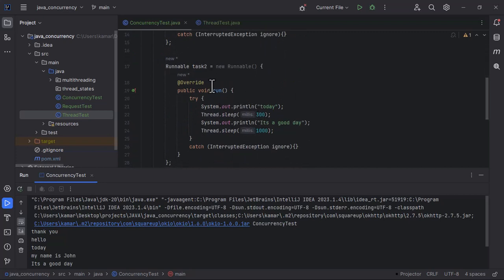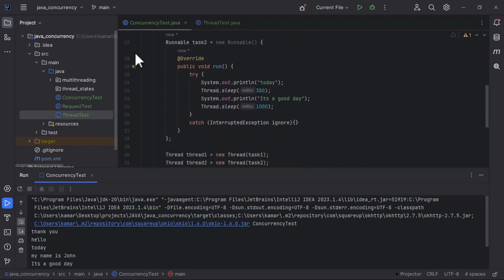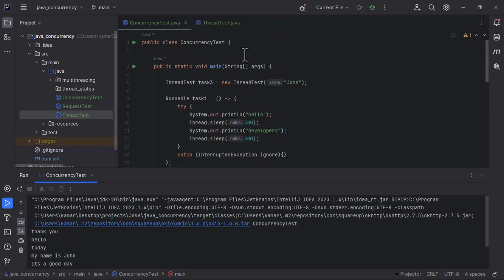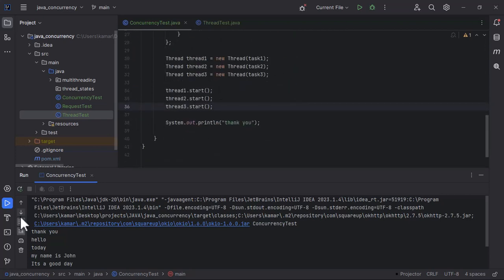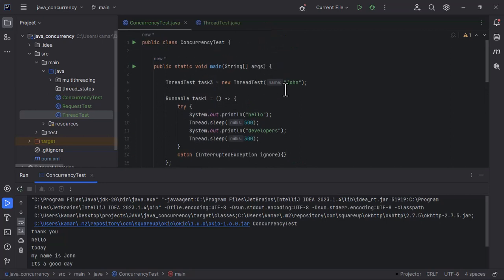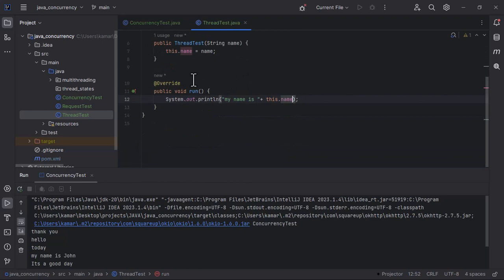Printed today. Now as it was waiting for 300 milliseconds, it also executed the third thread, which contained task 3, and task 3 was to print out the words my name is and the name John, which we passed here. So the third thread executed this task. The task is here in the run method of the runnable interface, which this ThreadTest implements.